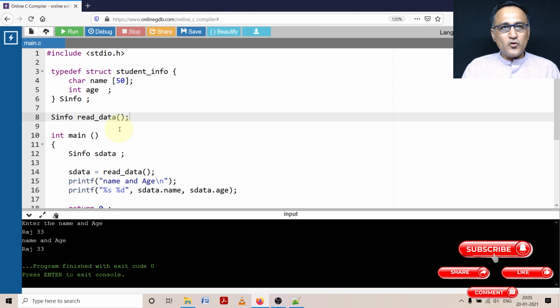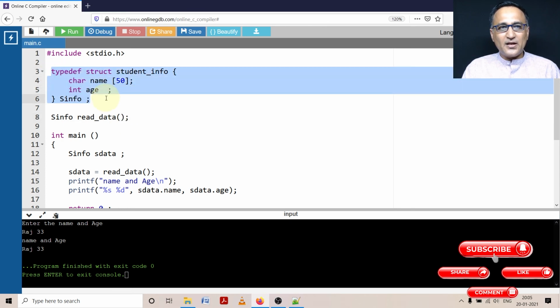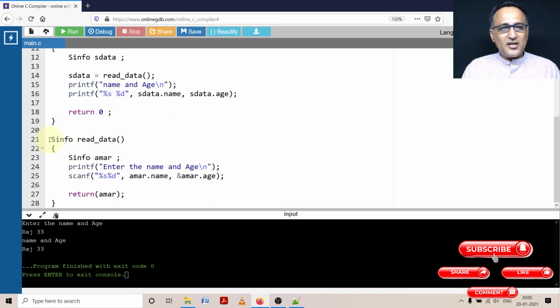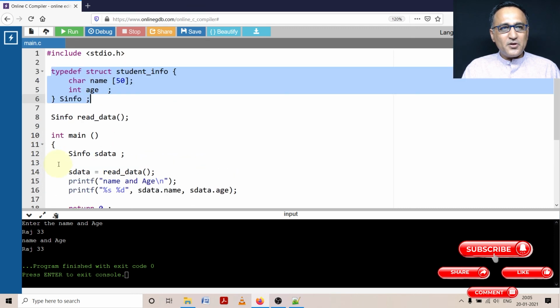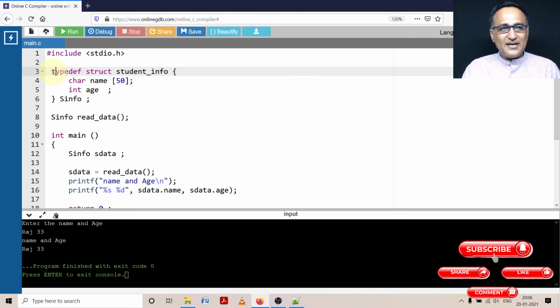So you should understand a few important things. If you're using the structure even as a parameter in a function before showing the blueprint of the structure, the compiler will warn you. If you're typing any code after main, be sure you give the prototype of that particular function. But if it is using this structure as a parameter, it should come only after the declaration of the structure, because I am using sInfo based on typedef. So this sInfo or the prototype declaration of read_data should be after this typedef declaration.